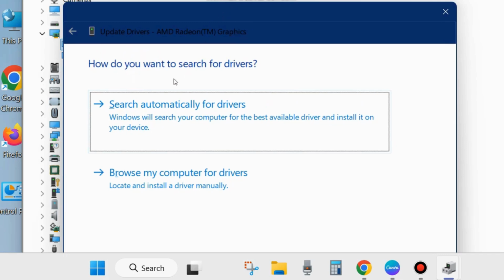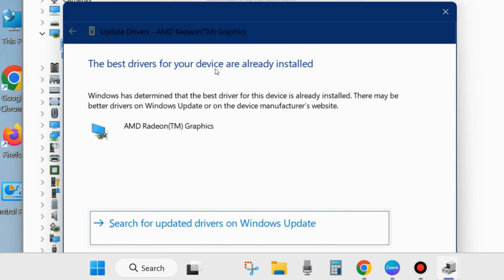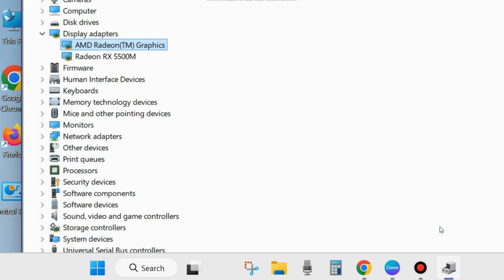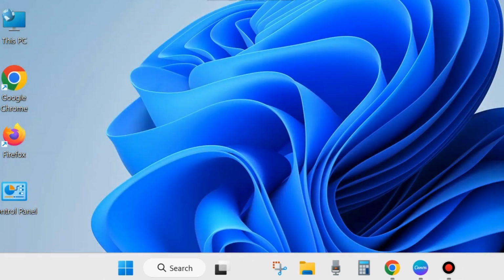How do you want to search for drivers? Click on Search automatically for drivers. Apply this process for all the problematic device drivers on your system. And after that, close the Device Manager window and check whether your error is resolved or not.